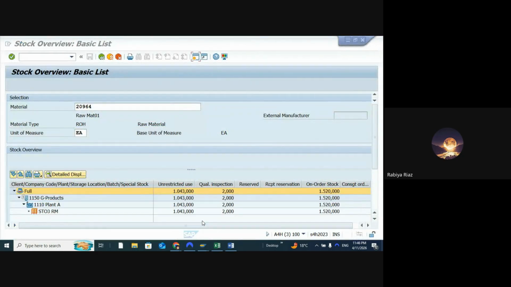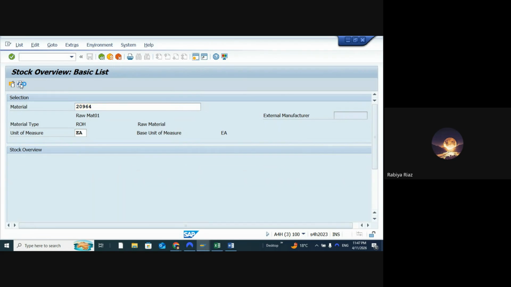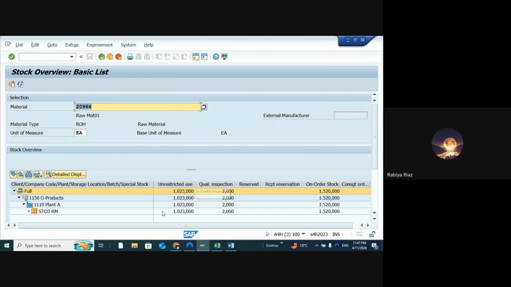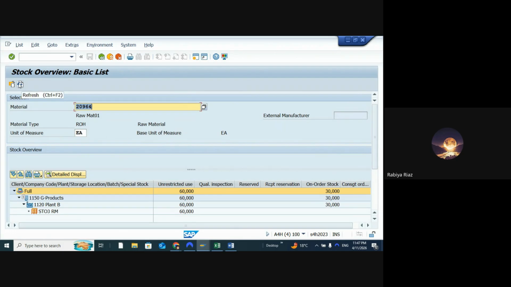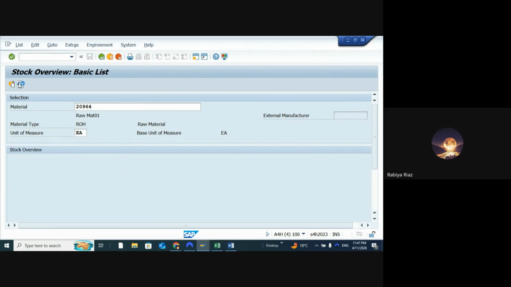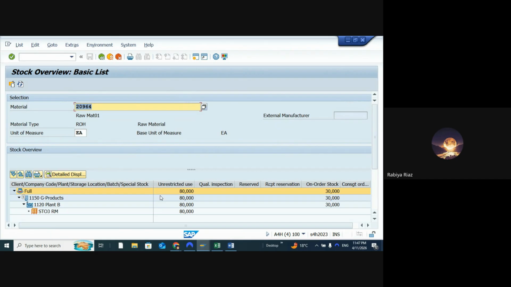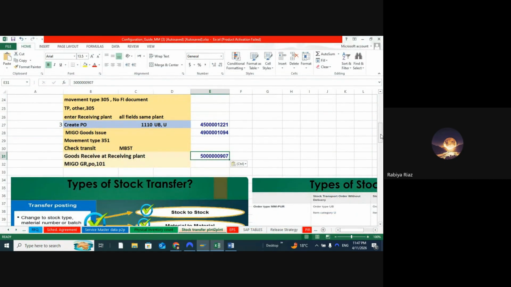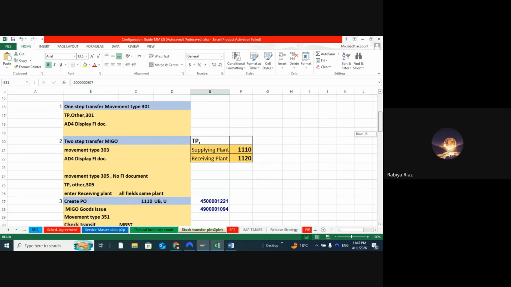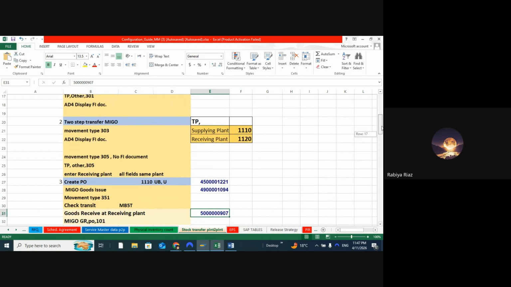Now we will check the stock levels. We will refresh this. There should be 20 units difference. See, 20 units have been deducted from plant A. This is plant B. So 20 units have been added in its unrestricted stock. So all three processes I have shown you. If you have any questions, you can ask.